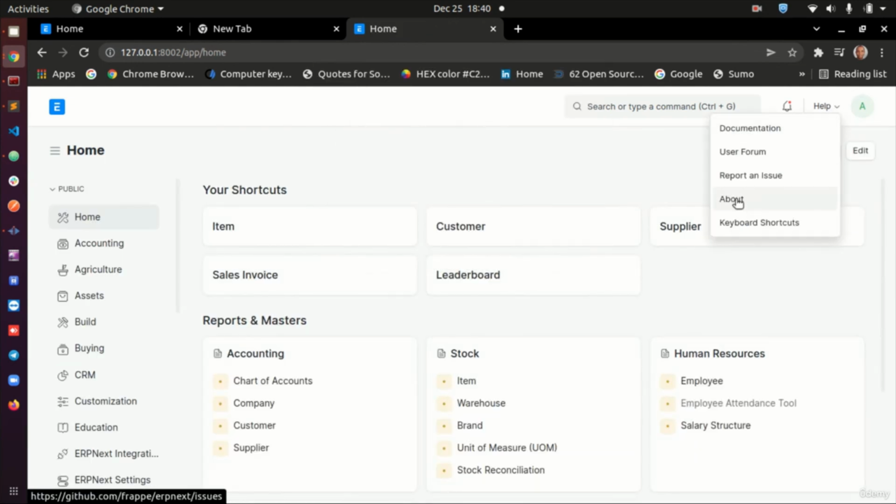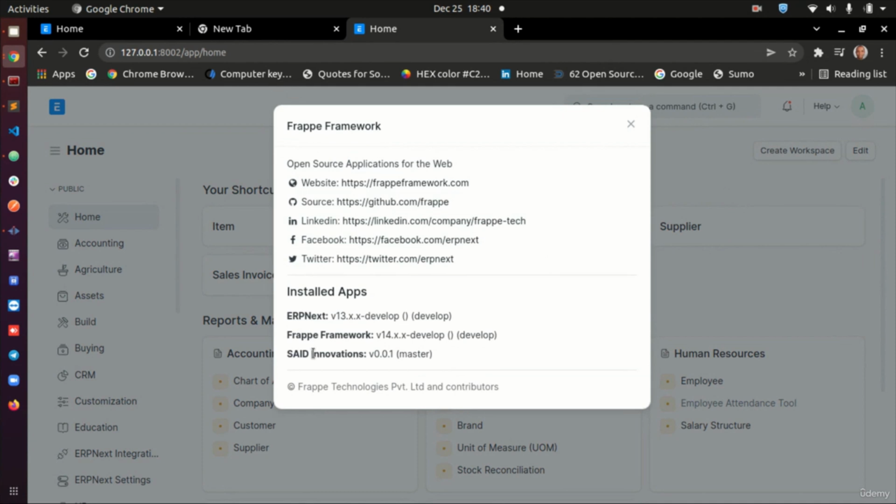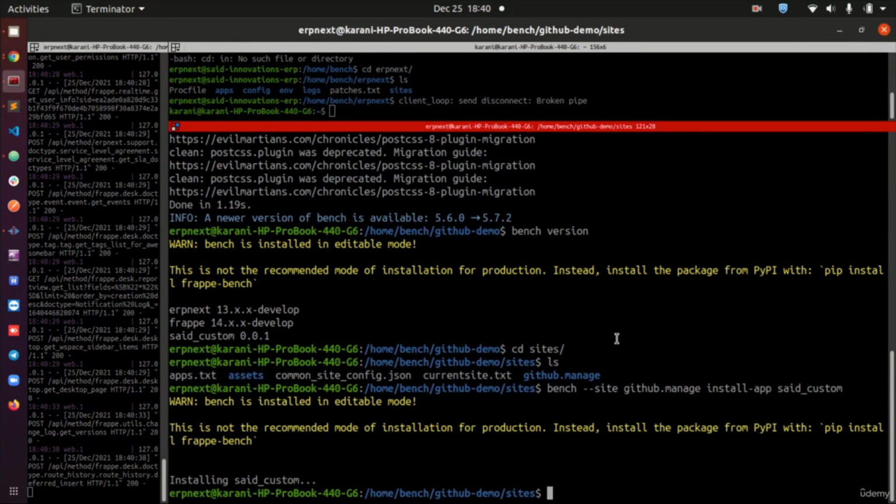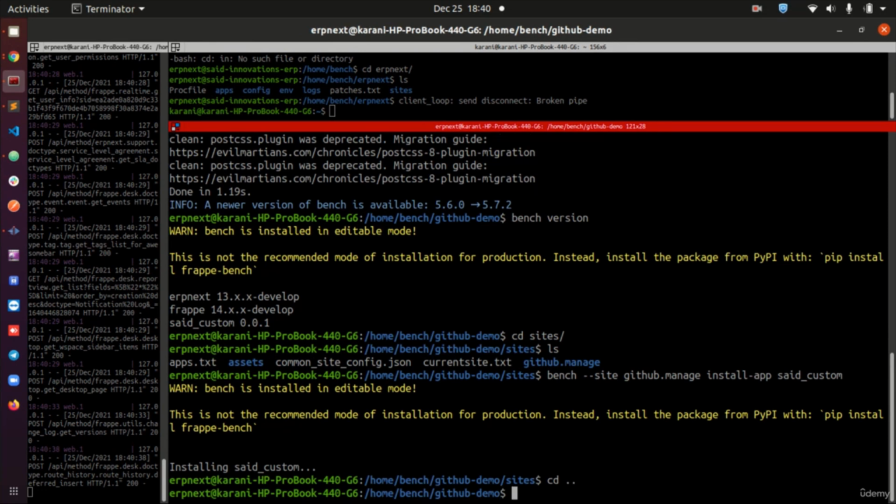Now if I go to help and click on about, I see that I have an app called Set Innovations that is in version 0.0.1, and it's pointing to the master branch. Perfect. So this is where our work starts. We have a new app, so go back to the apps directory.